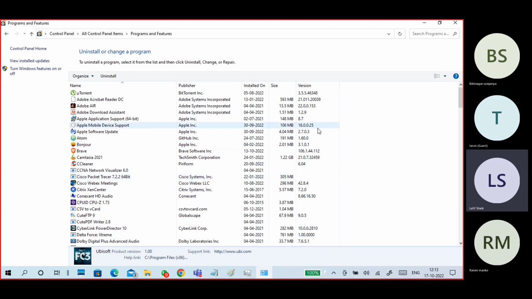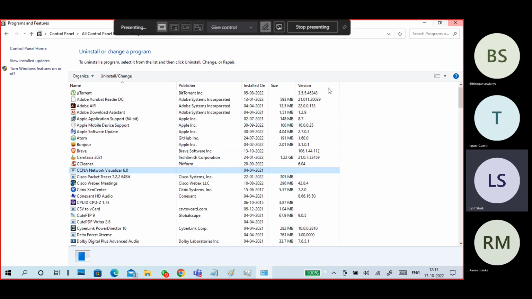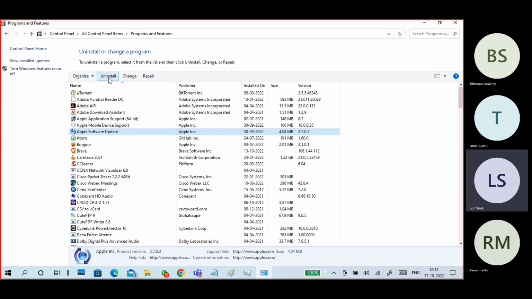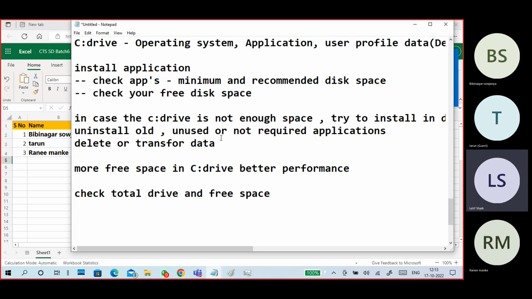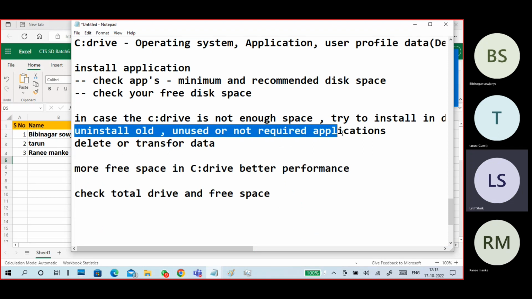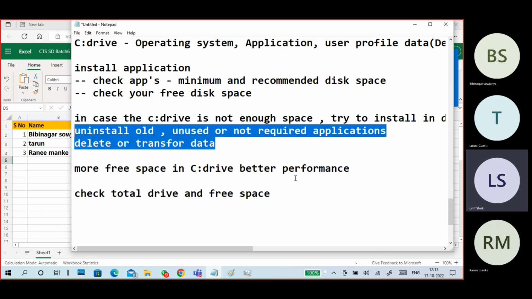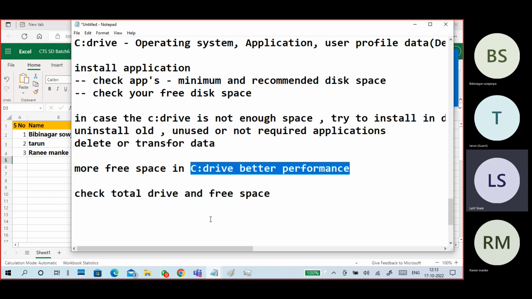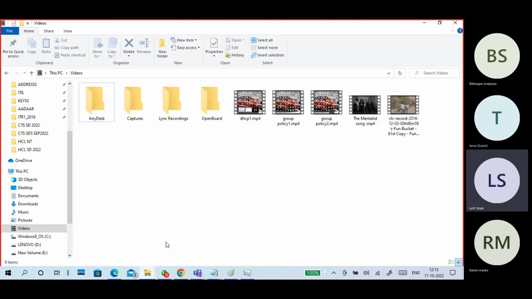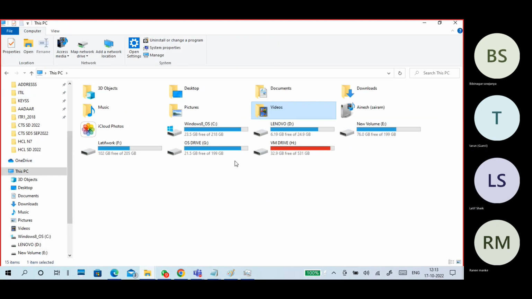Okay, so that's the point, guys. Uninstall the application, very simple. Select it, go for uninstall and uninstall it. If you uninstall your old, unused or not required applications and you delete data or transfer data into a separate drive, your C drive will have more free space. You can see my C drive became a little free. So red to blue color.